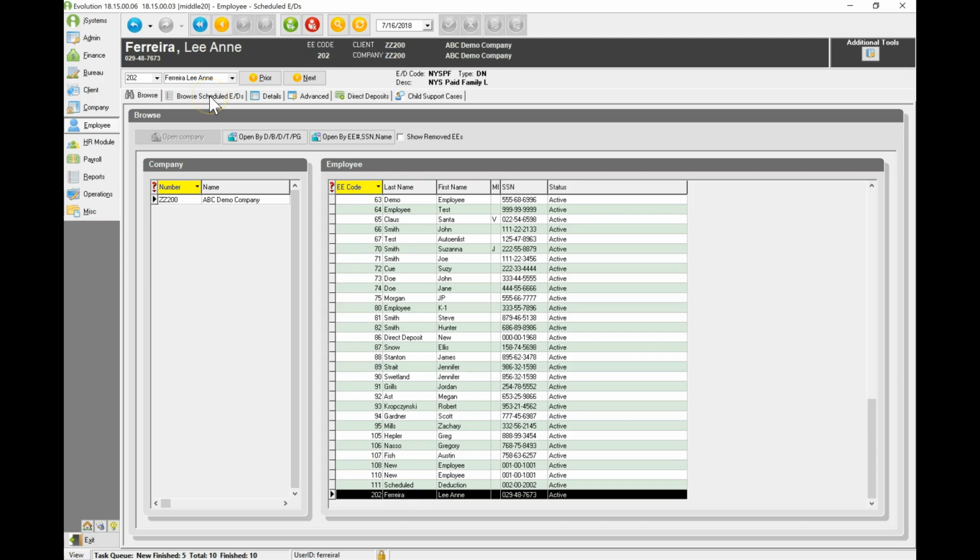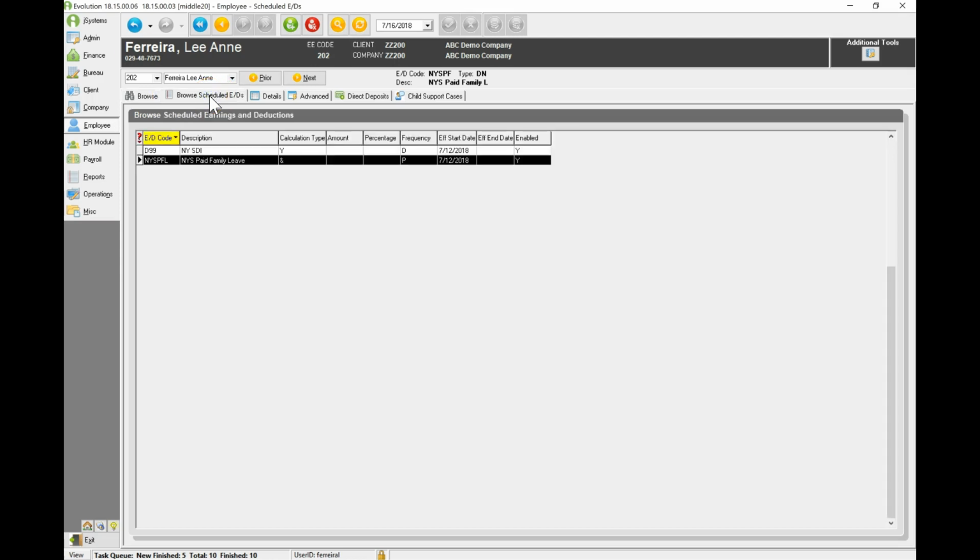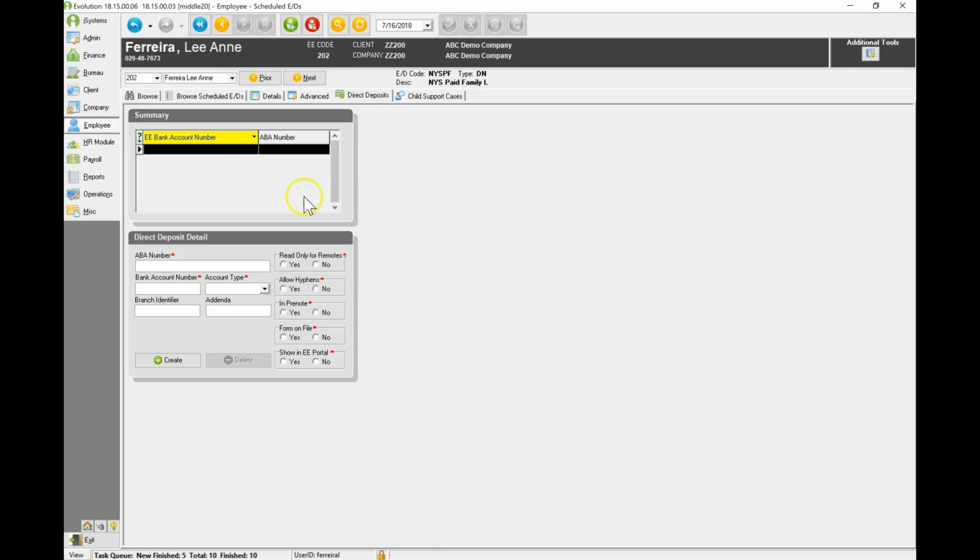I can start by clicking on the Browse Scheduled EDs tab for this employee just to see what this employee currently has set up. But I know I want to set up a new direct deposit, so I'm going to start that process by clicking on the Direct Deposits tab. Here, we're going to be building a table, so to speak, of the account information for this employee because we can set up more than one direct deposit account for an employee and have as many bank account rows here as we need. So to start this process, I'm going to click on the Create button, which is located about halfway down the page here.